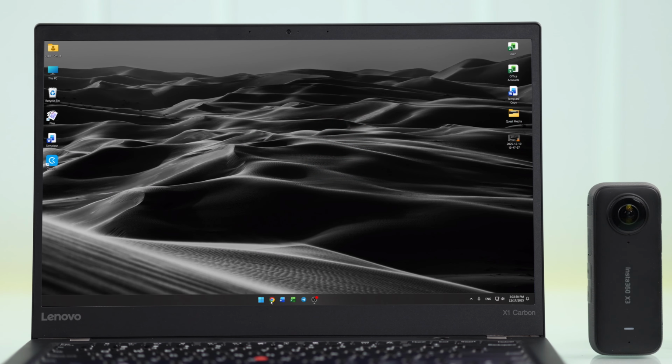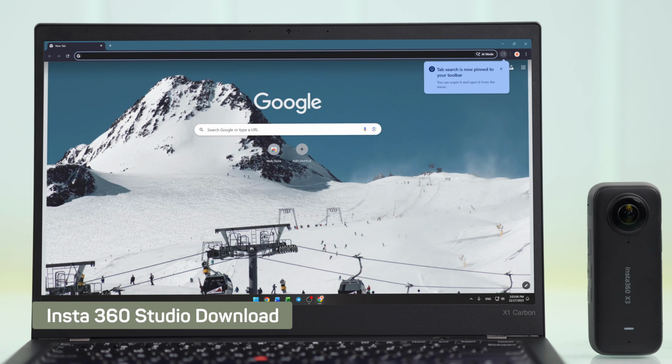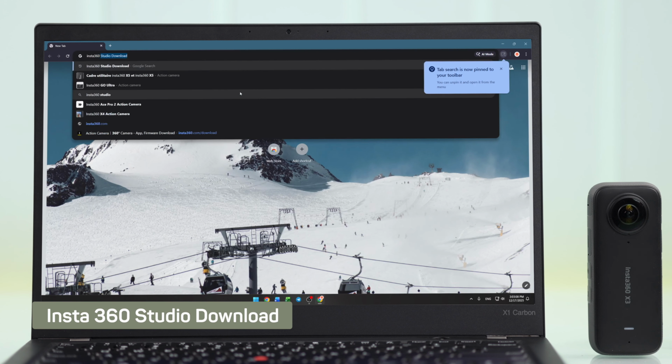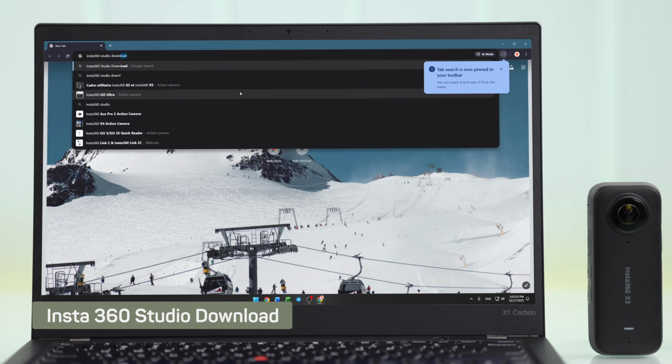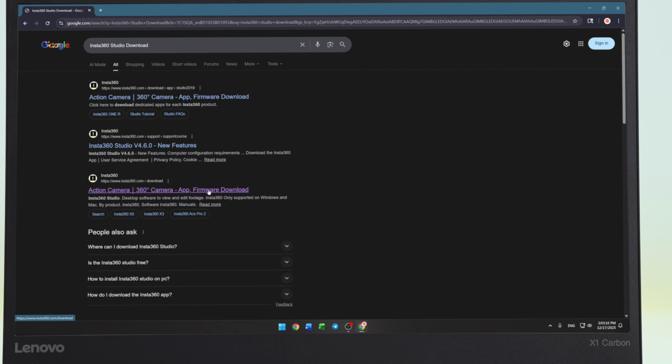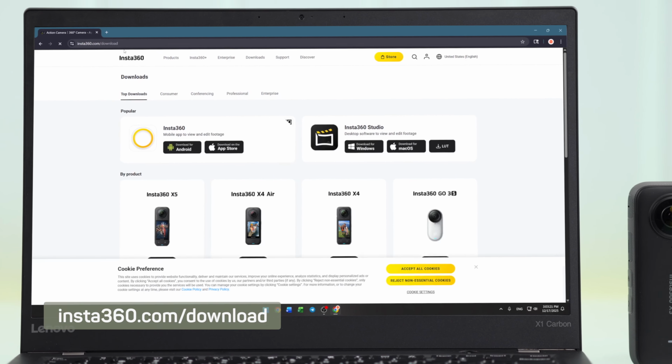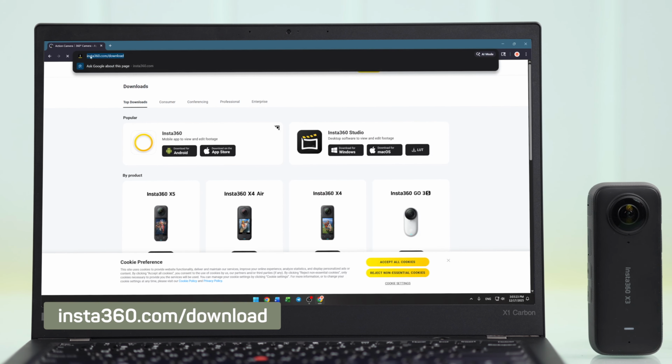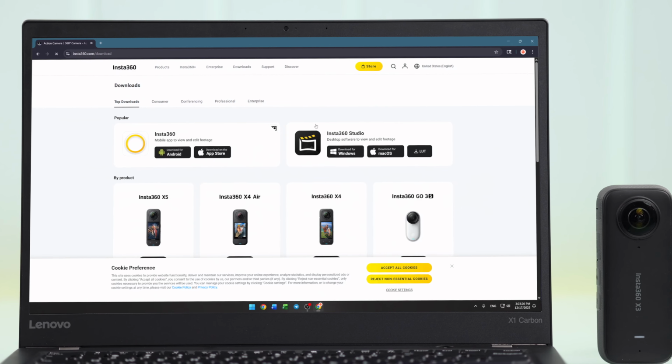First, open a browser. Then in the address bar you can search Insta360 Studio Download. Now click on the website that says App Firmware Download, or you can just type in this address, that is insta360.com/download. Now here you'll find the download links.